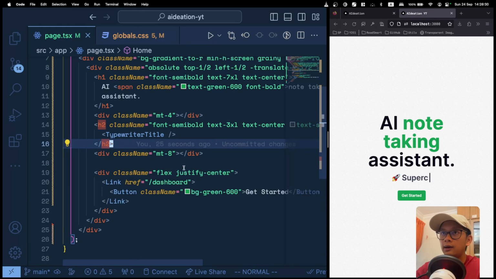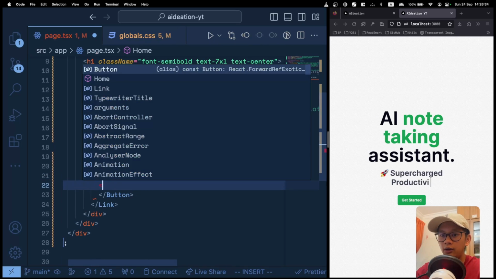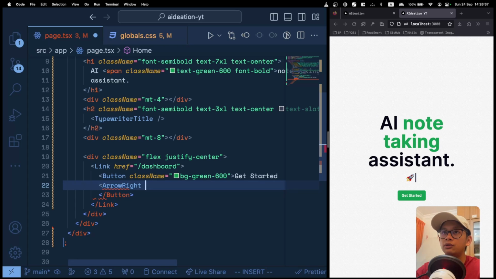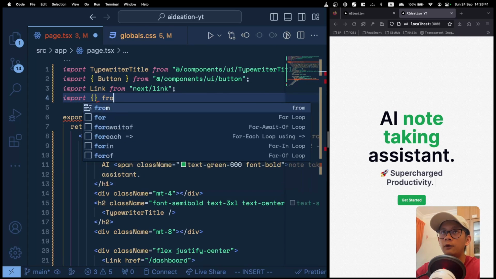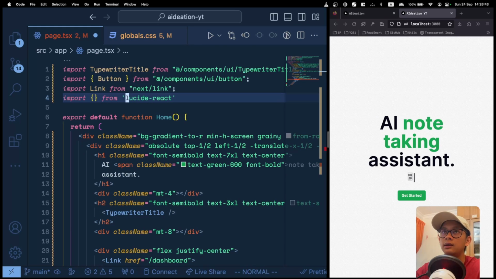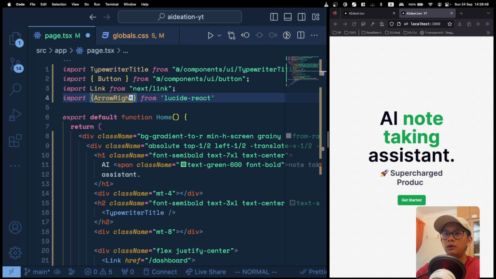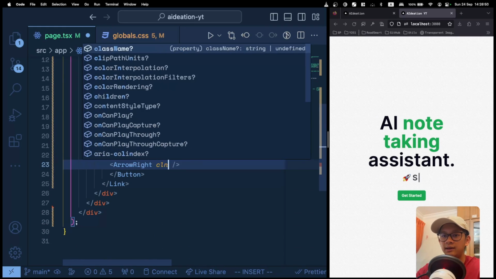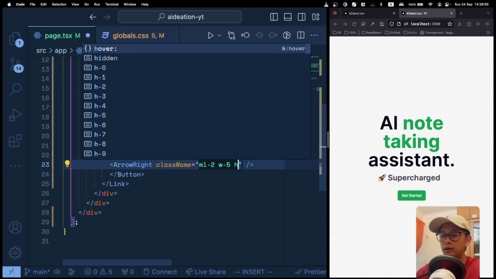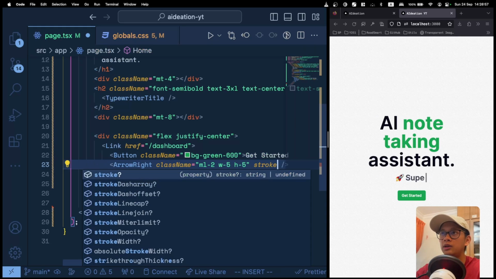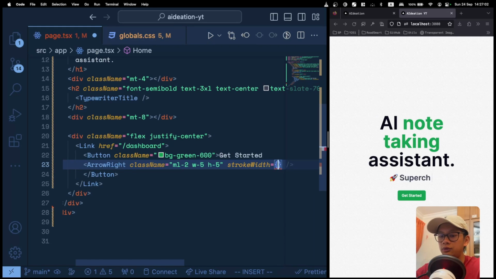Okay, so inside this button, just beside this get started, let us have an icon called ArrowRight. So let's import this ArrowRight icon from lucide-react. So import the ArrowRight icon from lucide-react. Okay, so for this ArrowRight, let's give it some styling of margin left of 2, width of 5, and height of 5. And we'll give it a stroke width of, let's say, 3.